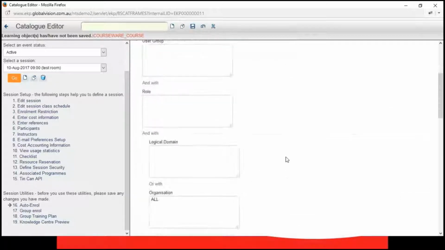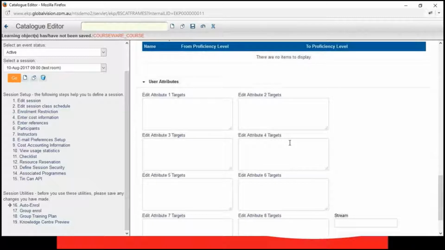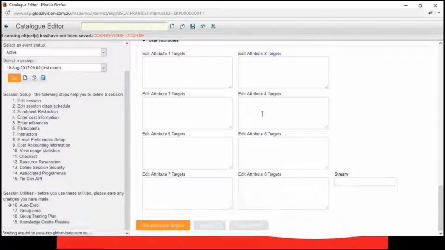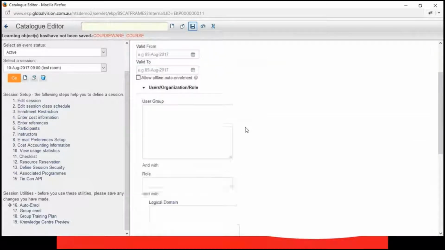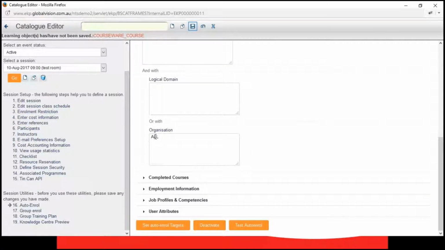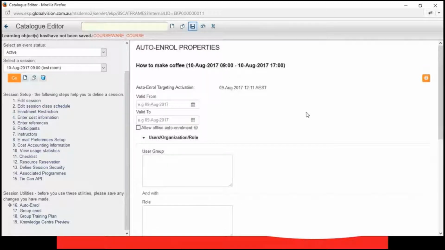And once I've set all of those parameters, I'll go and set auto-enroll targets. And it will become active. You can see that by the date that it sets here. And that means that anyone who falls into this rule or this category, as soon as they log in, within 3 seconds or 30 seconds, depending on your system configuration, will be enrolled into this course. Now, how does the daily task come into play?